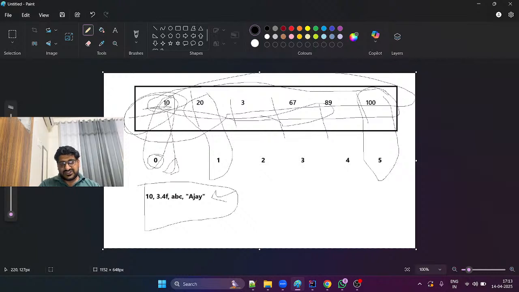If you declare the array as integer type, only integers are supported. If you declare an array of strings, then only strings will be stored. If you declare it with float values, then only float values are going to be accepted here. So these things need to be kept in mind in the array topic.